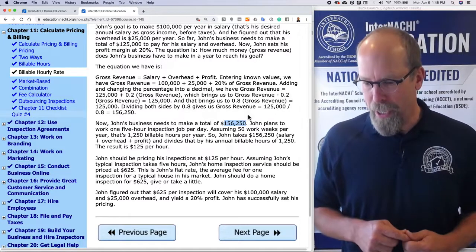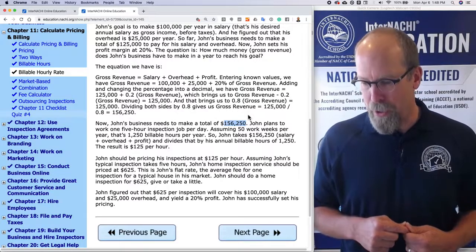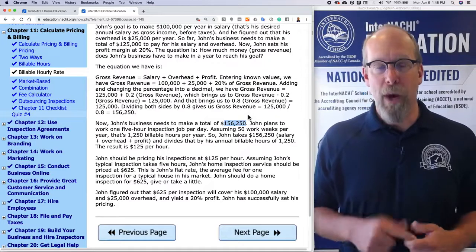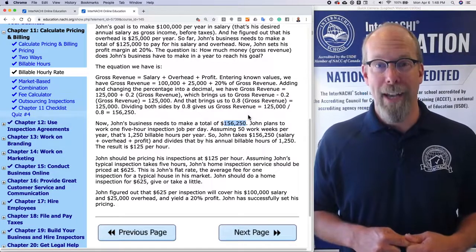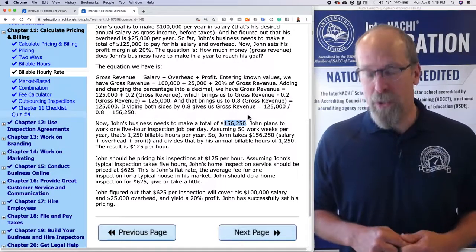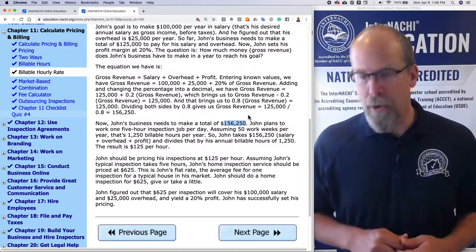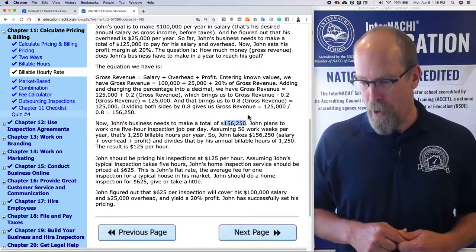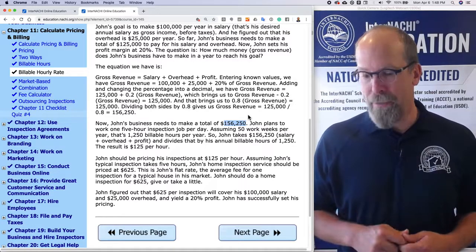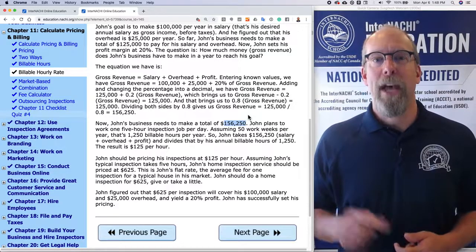John figured out that a $625 inspection will cover his $100,000 desired annual salary, his $25,000 overhead fixed costs, and yield a 20% profit margin. John has successfully set his pricing, and so can you.